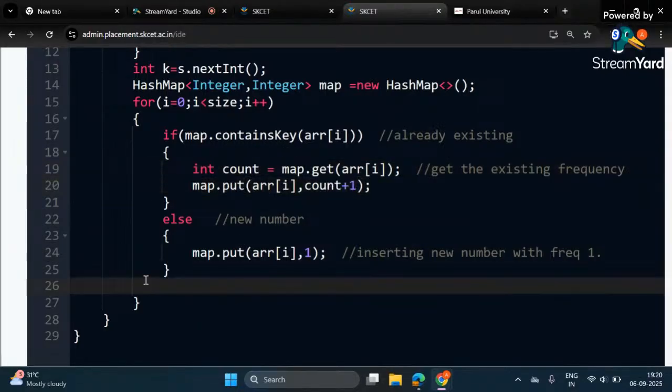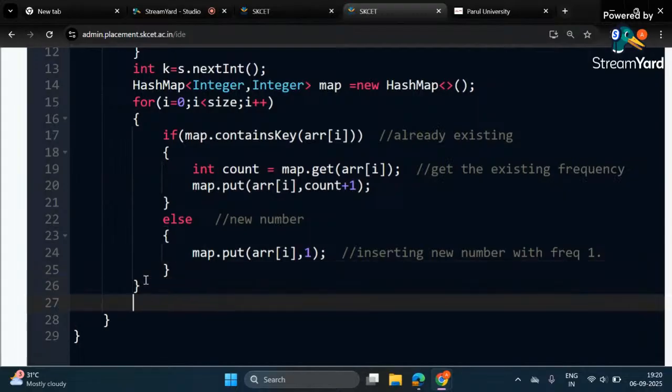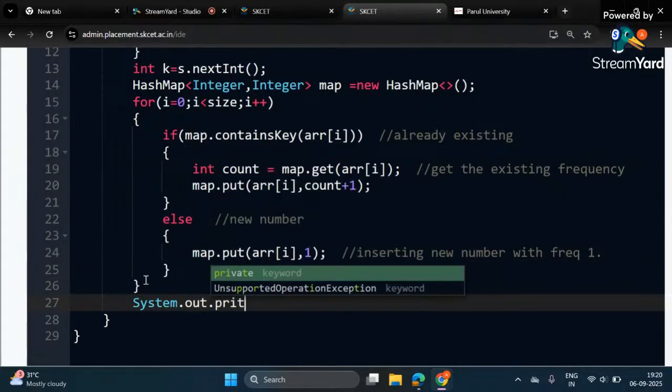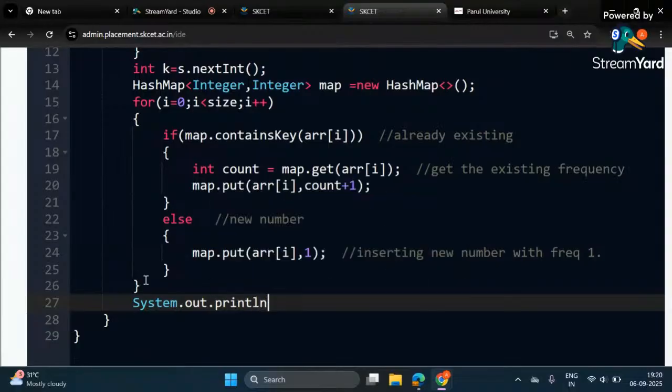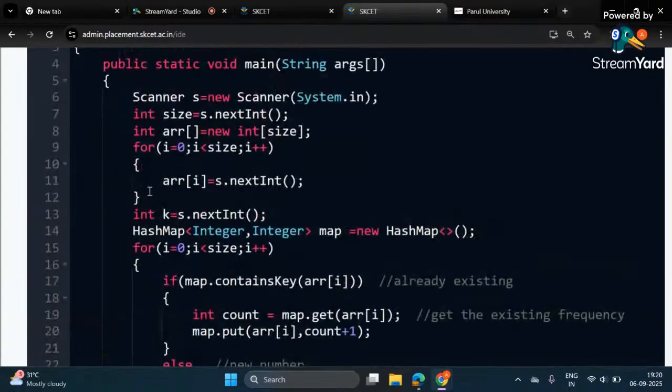Just for reference, let us print what is happening. So I'm just printing the map. First let us understand what is happening.